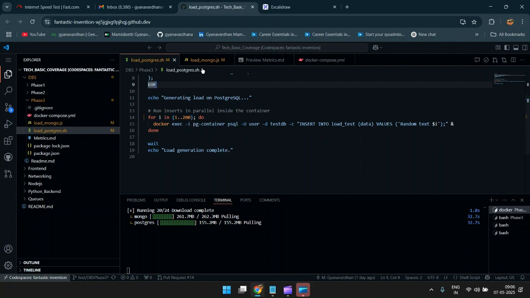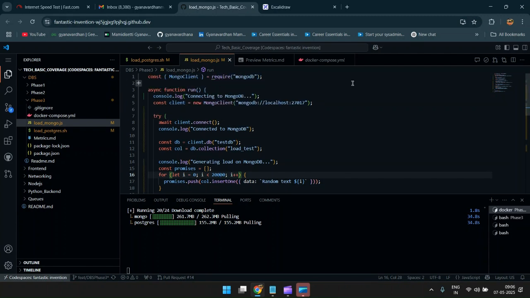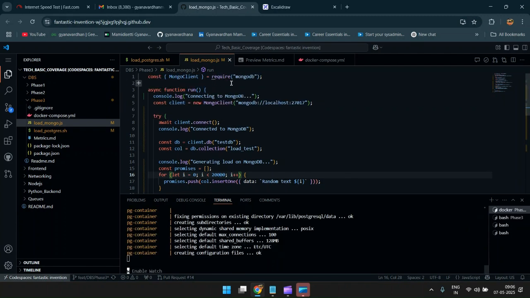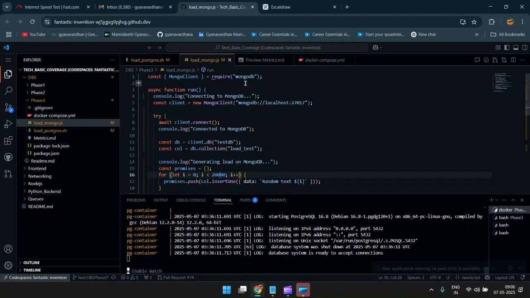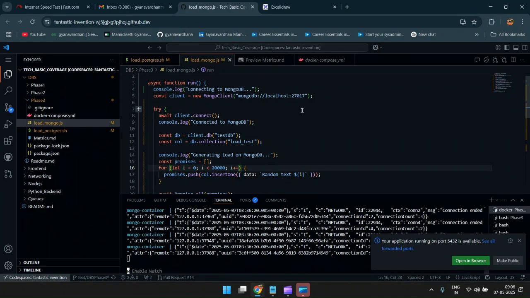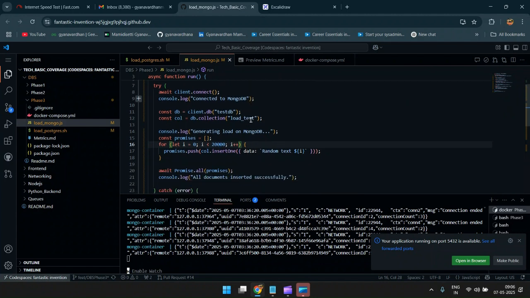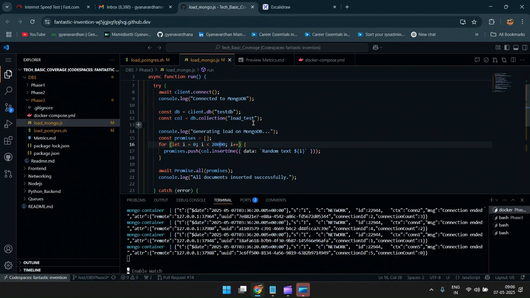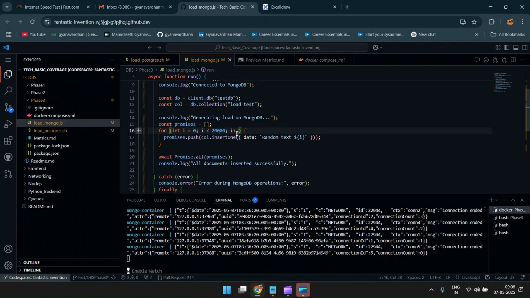Coming to MongoDB, which is similar, we are importing the Mongo client. Guys, if you are running this, please do npm i because we are using MongoDB and we need to install this package before. So we are connecting to our localhost MongoDB, connecting to the DB and to the collection name. After that, we are running 20,000 parallel queries. I will explain why we are doing this. Let the Docker container spin up.